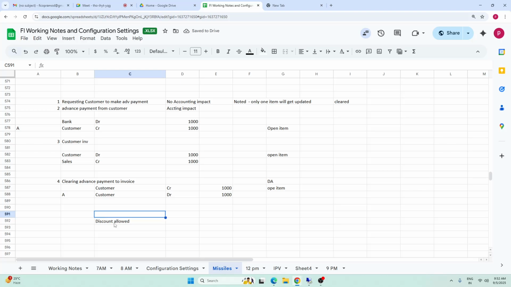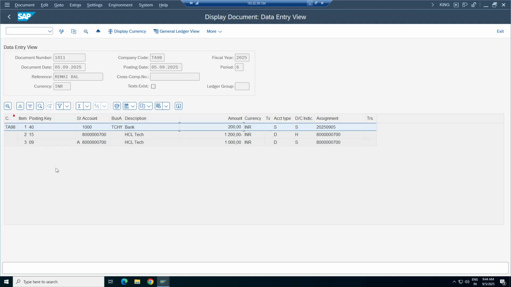So bank to customer: 1000 or else 980. For example, the discount is 20, a loss. This is your 980, and obviously this is your 1000 rupees. Do you agree? Make sense? Correct. So we'll see how it works in the system.